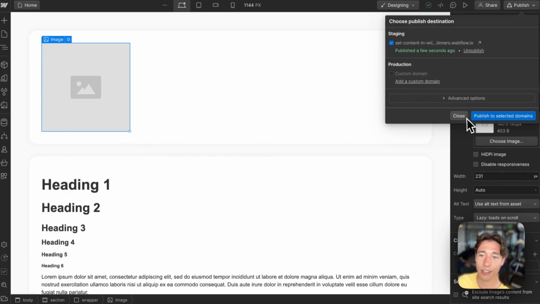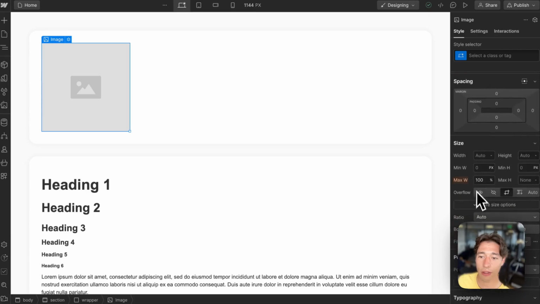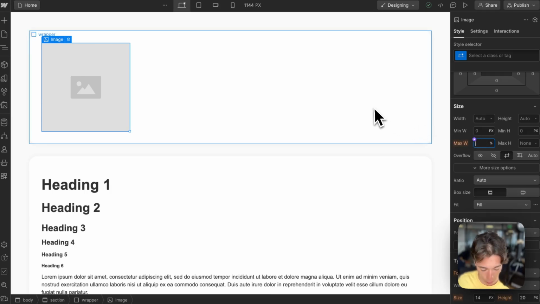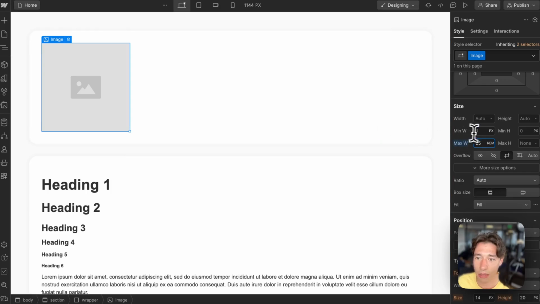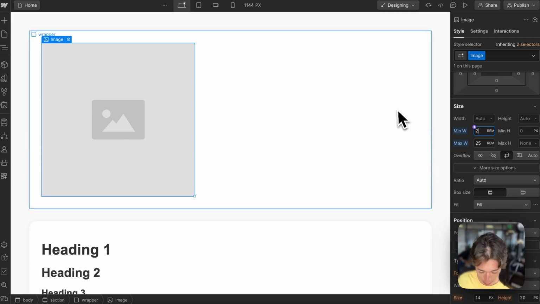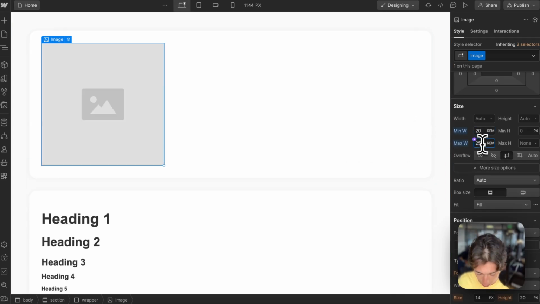So what we're going to do here is, first, we know that image should be 1-to-1, so 1 by 1. So we're going to go to the size section first, and let's add a maximum width of, let's do 25 rem, and a minimum width of 25 rem. So we have that image always resized, maybe 20, that looks a little bit better.